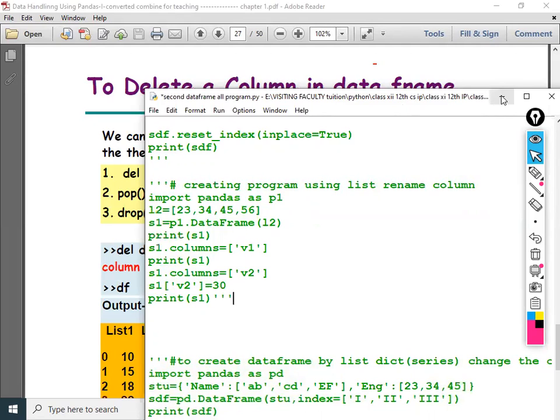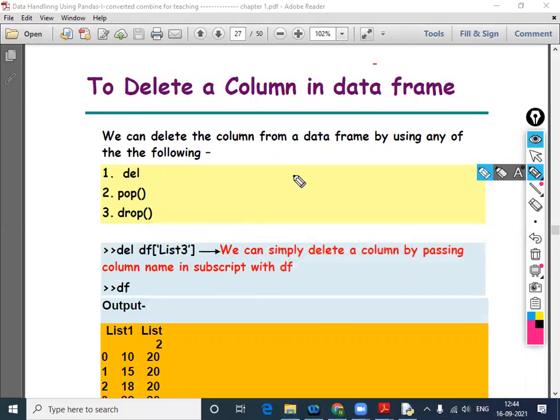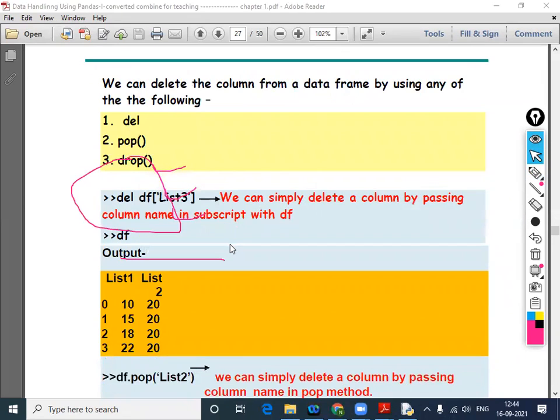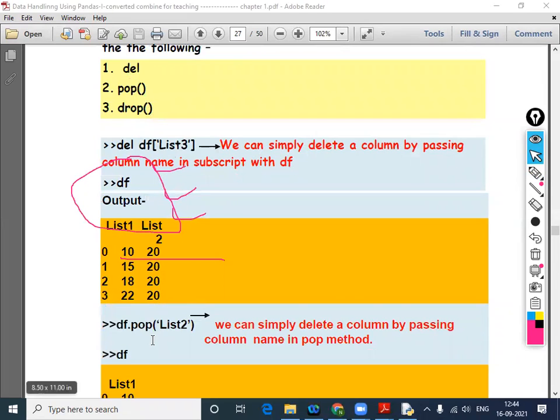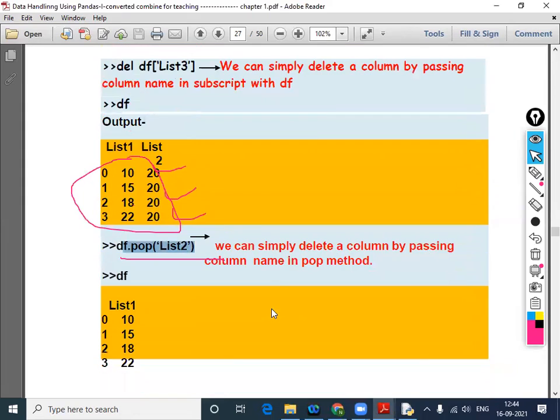Now first understand, then I'll explain it. Three things: delete, pop, and drop. Three approaches, you can delete any column. Delete DF list 3. List 3 will be deleted. Here just see the result. DF.pop list 2. Here delete is directly deleting the object, and here it is object.pop. Pop method always uses the object, and the delete method is direct. We can simply delete a column by passing the column name in pop.